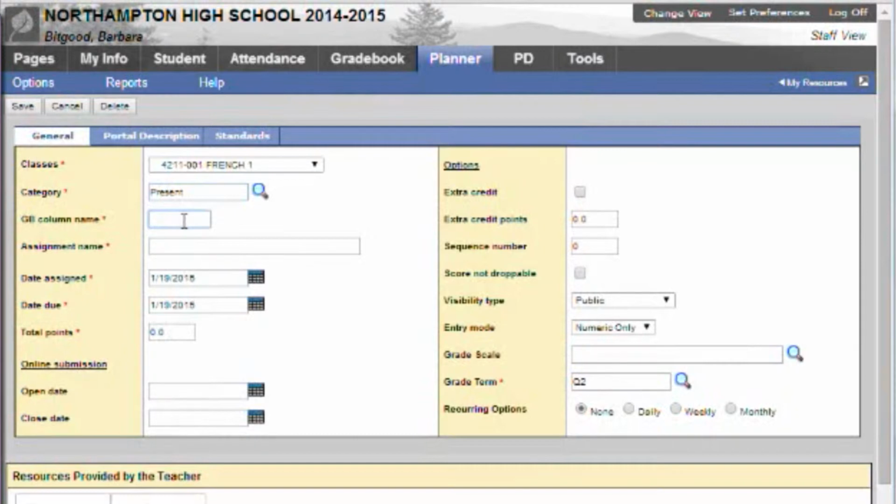GB column name. This is a short nickname that you're going to give to the assignment, which will appear in your gradebook as the header of the column. It has to be real short, so we're going to just mash it all together. Homework, page 130. The next line, assignment name, is a longer, more descriptive name that would appear when someone clicks on the short name. So, homework, textbook, page 130, activity 4.